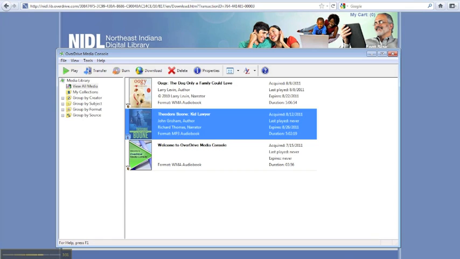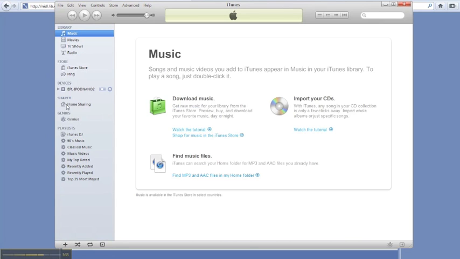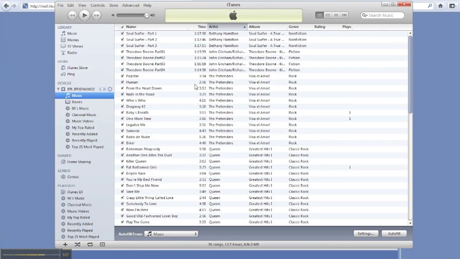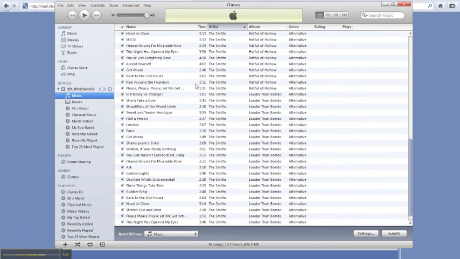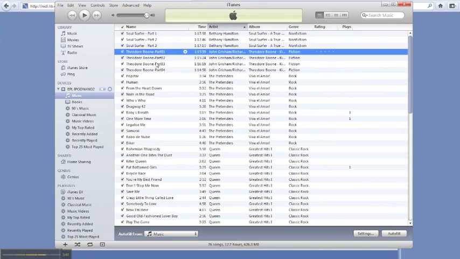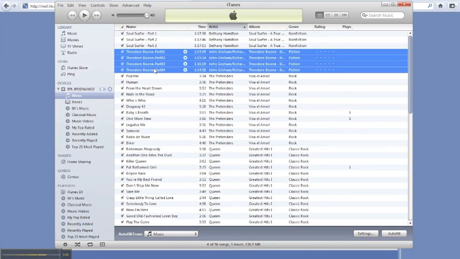Since I put the book on my iPod, I'm going to open up iTunes to make sure it's there. Here are the files. They've been transferred over successfully.